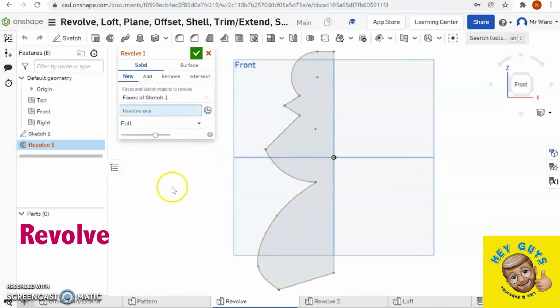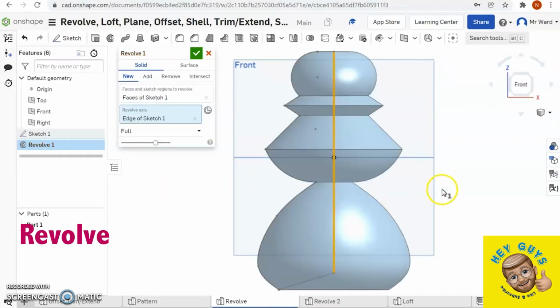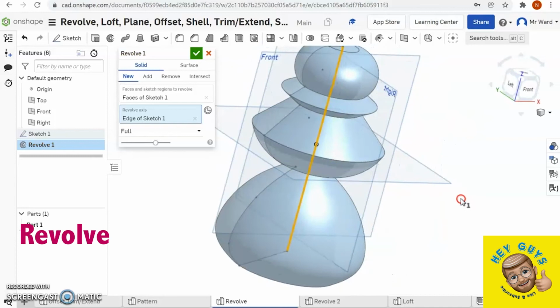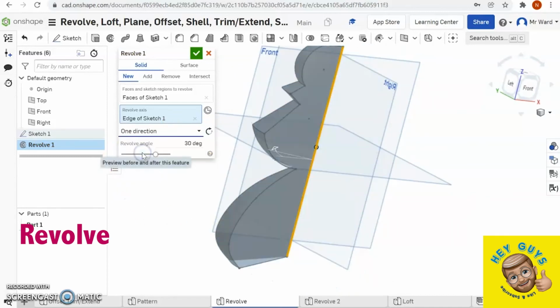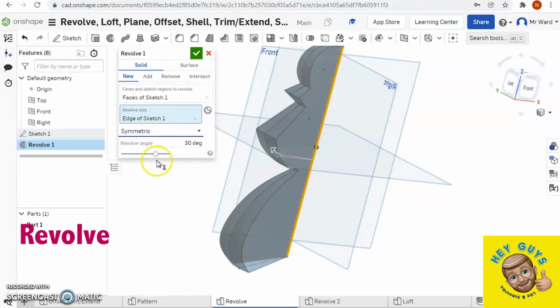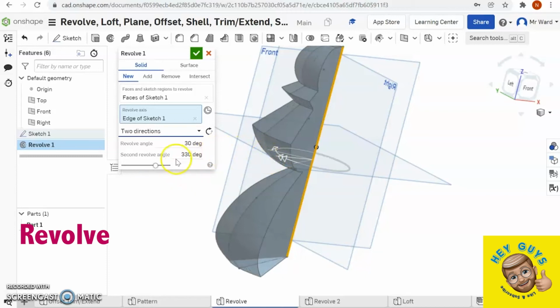So it's red, so I'm going to click on that to make it blue, and then let's go ahead and click the line that I just created. All right, so that creates a pretty interesting form. Now I can change that. I can make it one directional, I can make it symmetrical where it goes an equal 30 degrees in each way. I can also do two directions, so maybe one is going 30 degrees, one is going to the 330 degree mark. So notice that it's where it ends as it goes around in a circle.